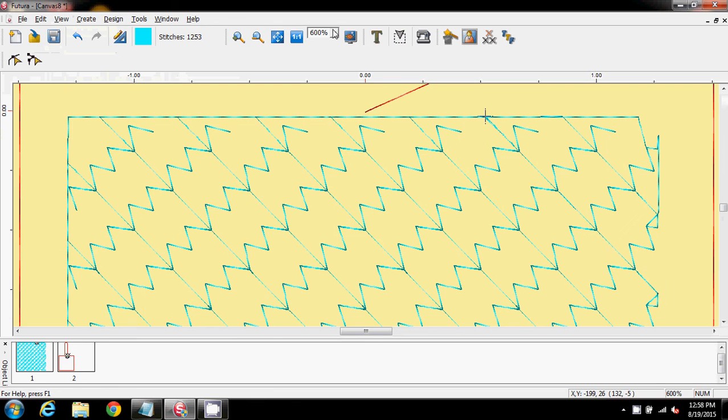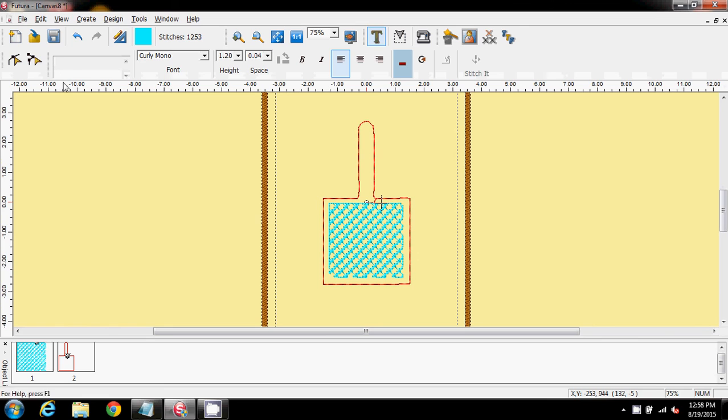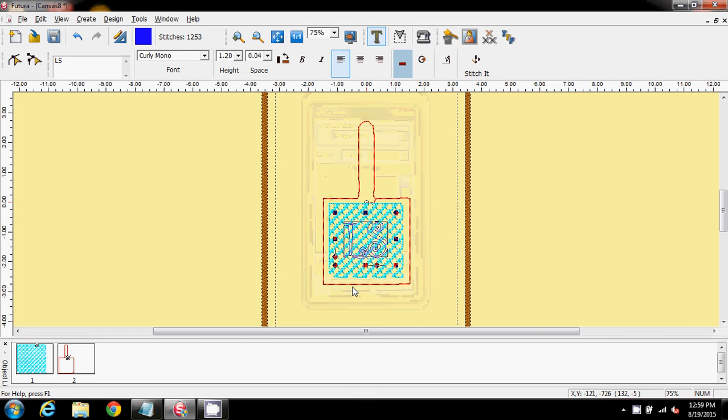Coming out of redraw view, I'm going to go back so you can see the whole thing. And now what I'm going to do is come to my text, either with hyperfont or the text button, and I'm going to have the initials LS for Laurie Slattery, because you asked. I'm going to put that in the middle, and I want that colour to be blue. Okay, and then I'm going to stitch that.